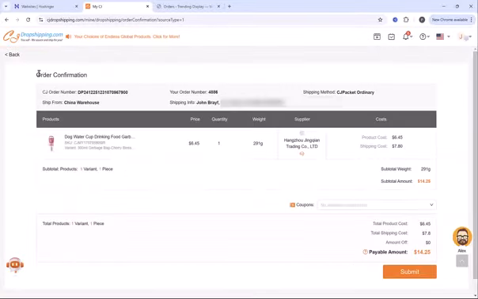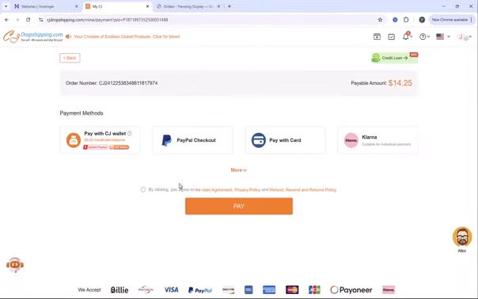Now we're on the order confirmation page. Here are the order details and the total price that needs to be paid. And if all looks okay, click down here on Submit. CJ offers multiple payment methods, including CJ Wallet, PayPal, and credit card. For this order, I'll pay using the same PayPal account where I received the sales amount. This way, the payment for the order is covered, allowing me to retain the full profit without any additional costs. Agree on terms, and click on Pay.